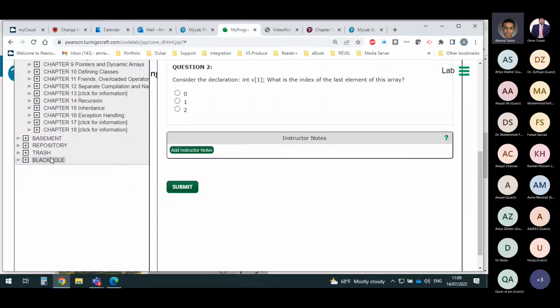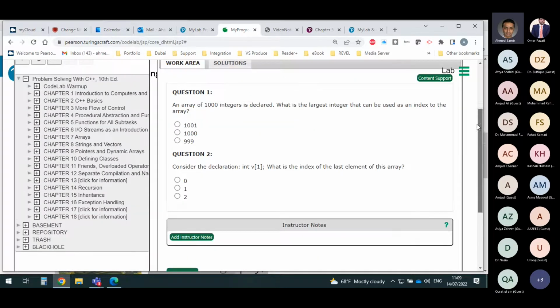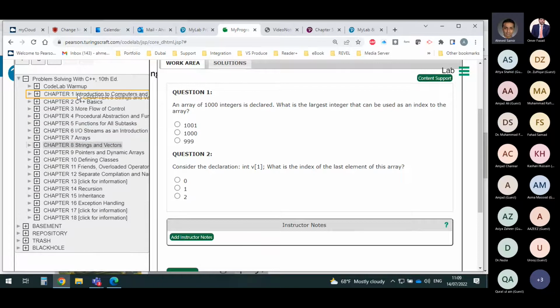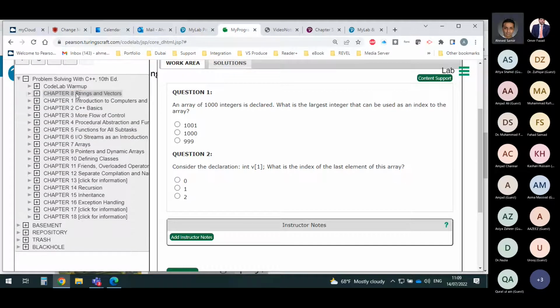And on the left-hand side, you can start drag and drop. Let's say I want the strings and vectors chapter 8 to be the first chapter. So just easily drag and drop this and make chapter 8 on the top. And then chapter 12, drag and drop this and add it on the top.